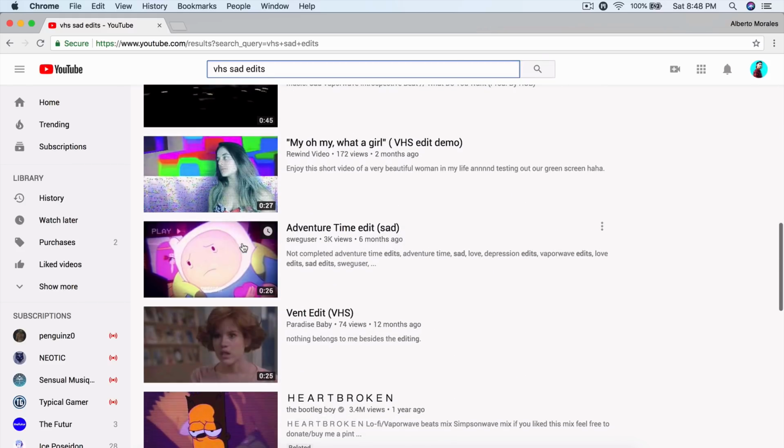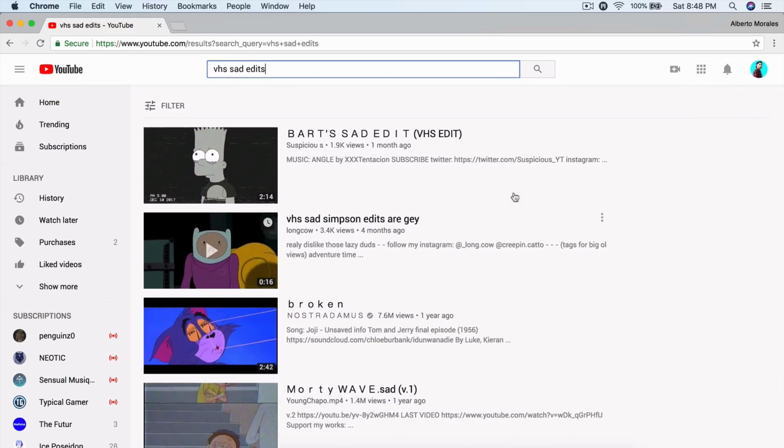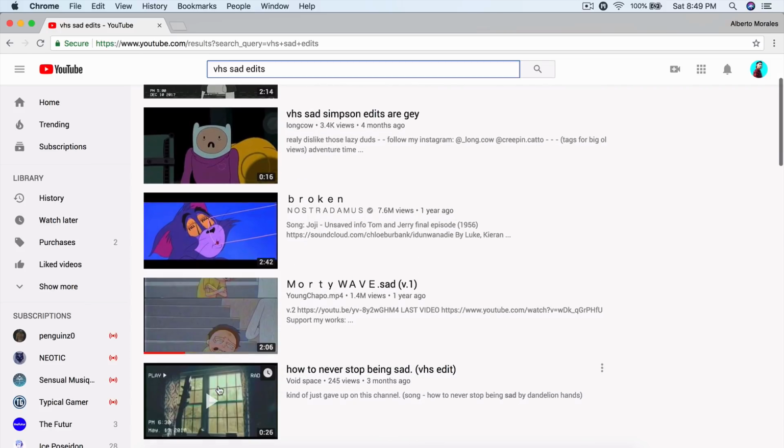And then you have a whole bunch of other ones as well, but these are the type of effects that people have been making, and recently they've been becoming really popular, and so a lot of people in the comments want to know how to do that. So let's take this one, for example. It's called Broken. Or actually, let's take this one. This is the one I looked up, and it looks really good. It's called MortyWave.sad. I'm going to mute the audio because this is copyrighted.